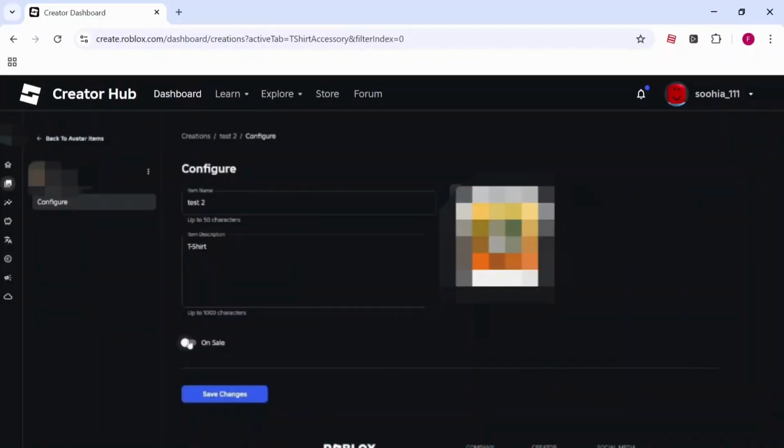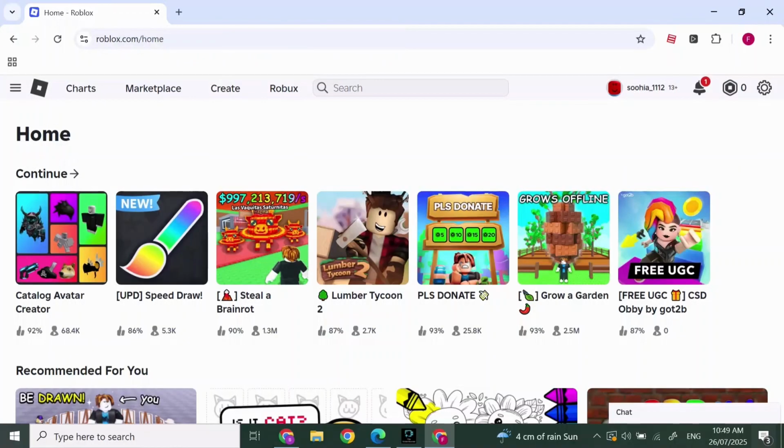After you click on the t-shirt, you'll find this kind of screen pop up. There's no one way to delete a t-shirt. So what you can do is turn it off and make sure it's not on sale. After you have done that, you're good to go. This is how to delete the t-shirt you made in Roblox.